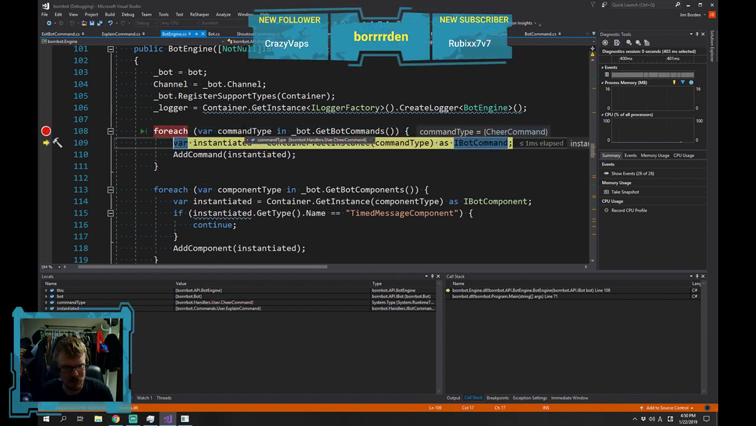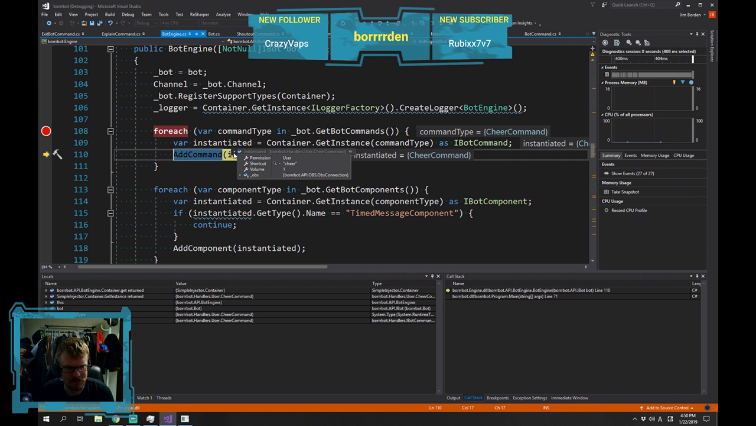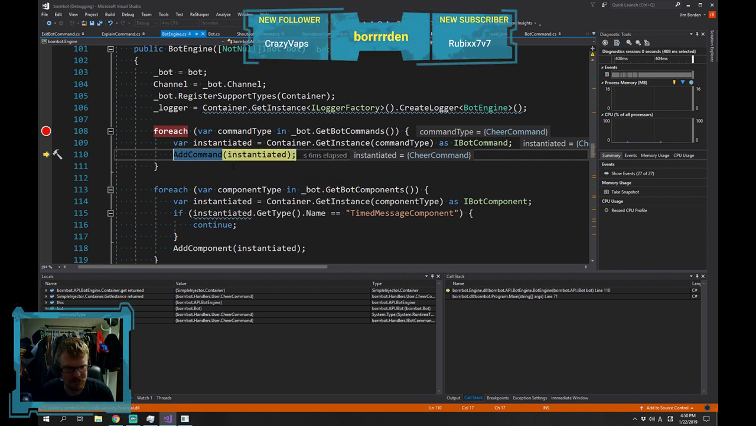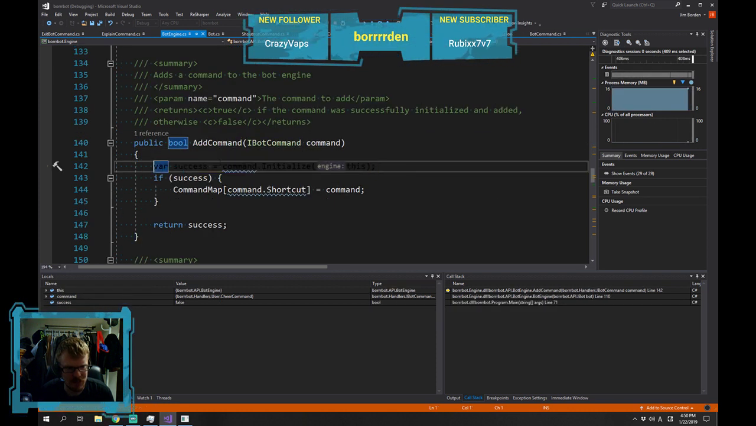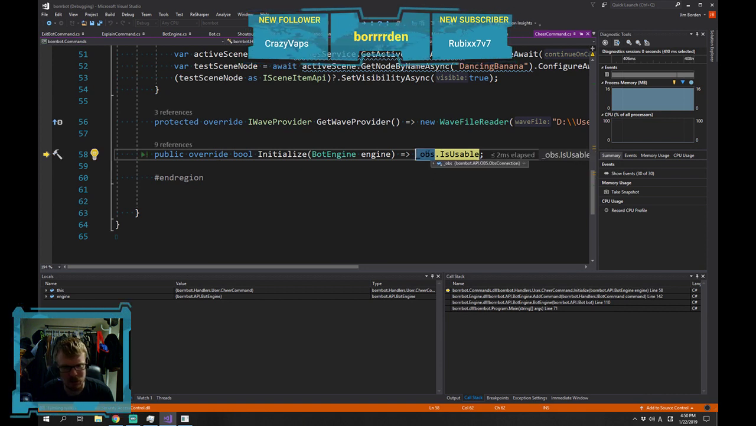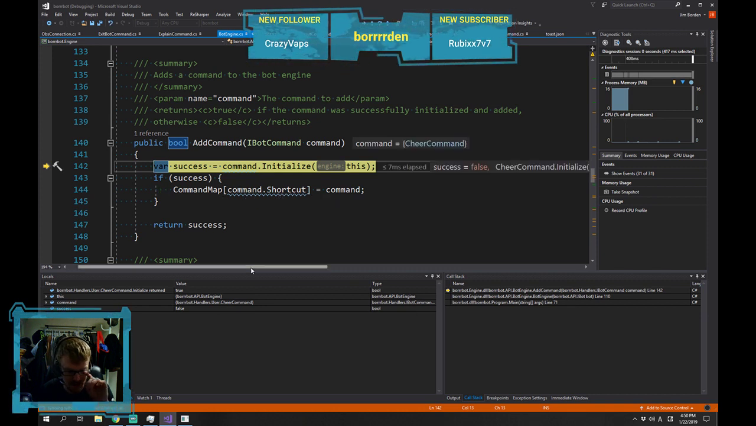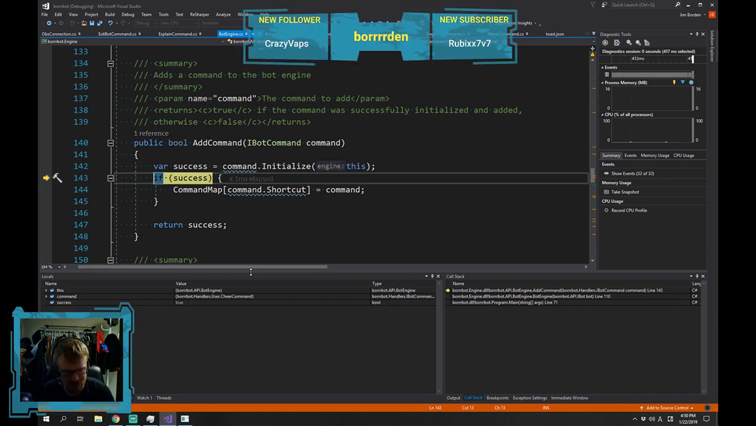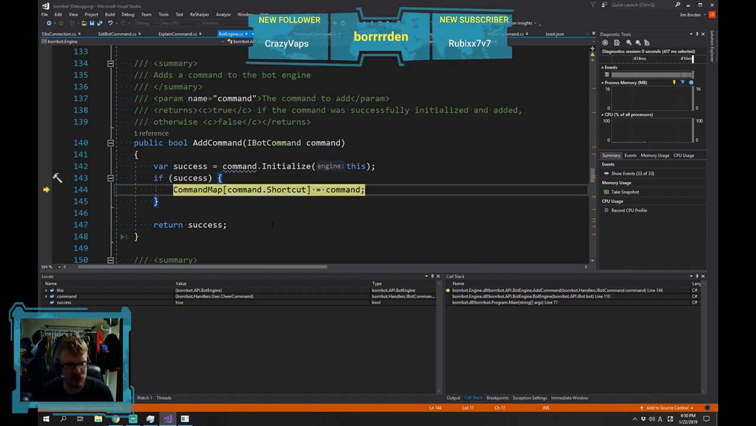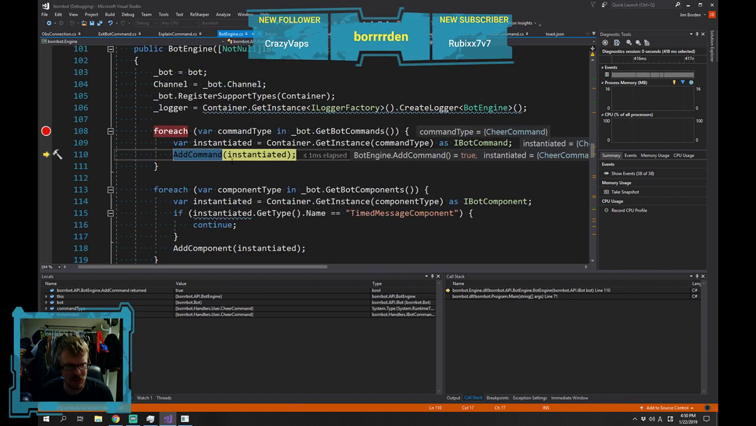dynamically pulling out all of the commands in here based on some criteria. So the next one is the cheer command. Add that one. So is it successful? This one has overridden stuff. So OBS is usable. This one is a tough one because it is checking to see if it can connect to Streamlabs. So it was able to connect to Streamlabs, so good, it's successful, adds it to the map. And this goes on and on until we get down here.